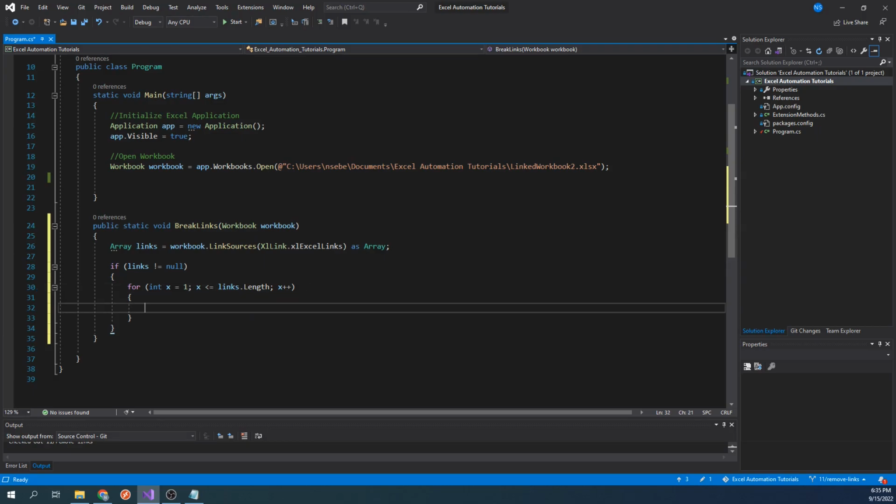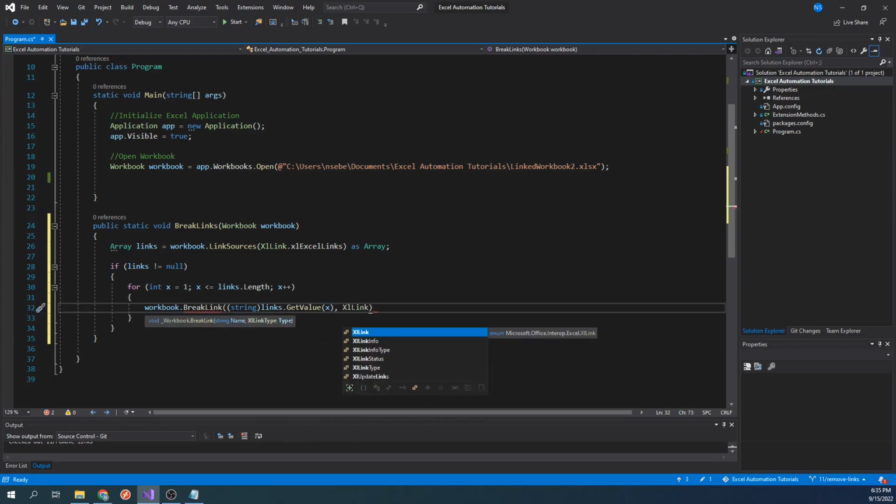This may seem a little counterintuitive since most lists in programming have a 0-based index. However, the Interop library will throw an exception most of the time whenever you try to access an element at a 0th index. In the body of the for loop, we can break the link by typing workbook.BreakLink((string)links.GetValue(x), XlLinkType.xlLinkTypeExcelLinks). This line looks complex, but all it's doing is breaking the link at the given index.